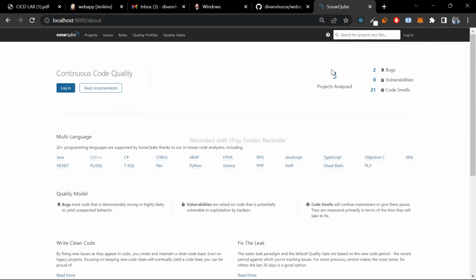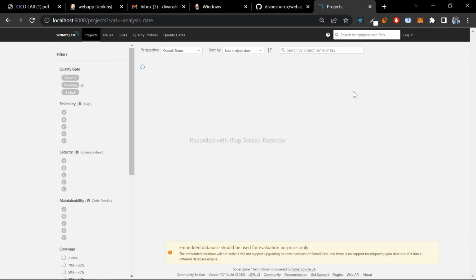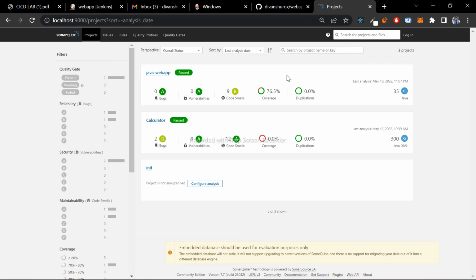And here it is, and it shows that I have already analyzed three projects. These are the projects: init, calculator, and Java. So these had nine code smells and zero bugs. It has two bugs and zero vulnerabilities. It gives code coverage, duplications, and all the other metrics about my project.